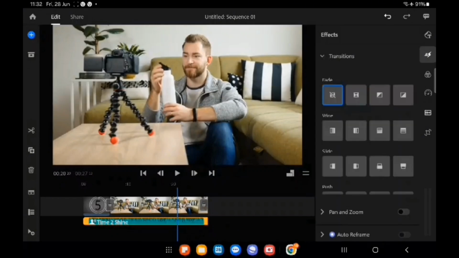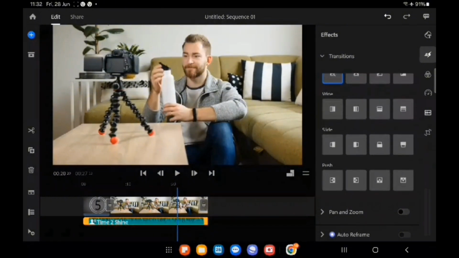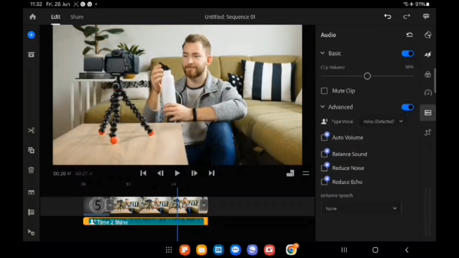So again, I've gone up to transitions. Now I've gone to audio, down on the right hand side, second one up, and you can adjust the volume for the clip you're using.